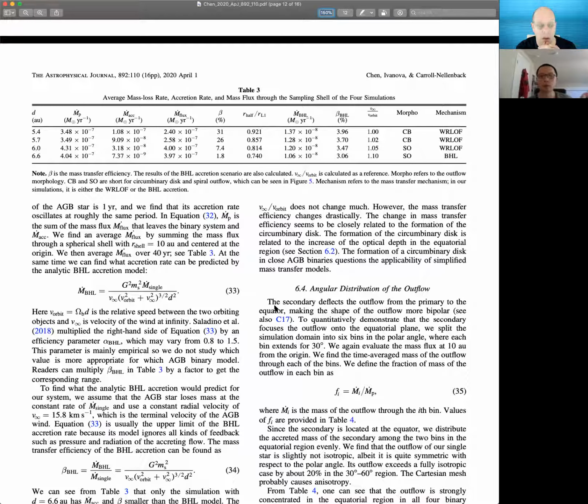If we use the Bondi-Hoyle accretion rate to calculate the theoretical accretion rate predicted by the Bondi-Hoyle theory, which is shown in the seventh column, and compare it to the third column, we can see that there is a huge difference in the close binary. In the close binary, the accretion rate is very different, by orders of magnitude.